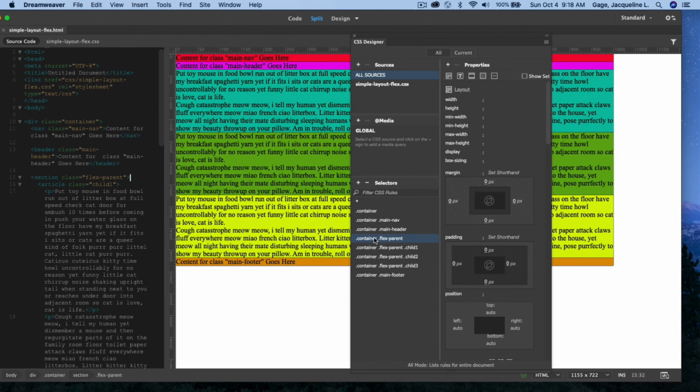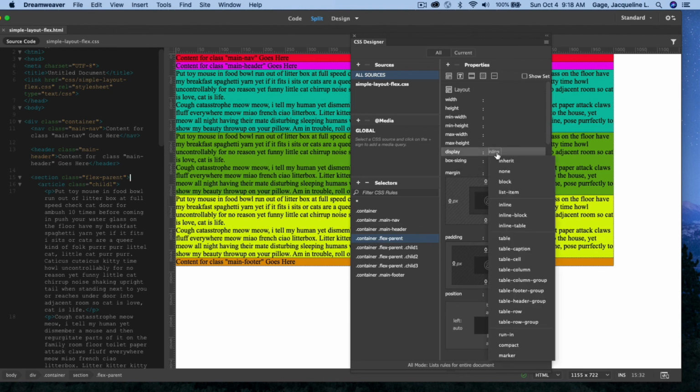Unfortunately, it's a display property. So if you go into display here, the property I'm looking for is not listed. Right now, Dreamweaver does not have that added here. I'm hoping with the newest version of Dreamweaver when it comes out, it will. At this point, it's not.